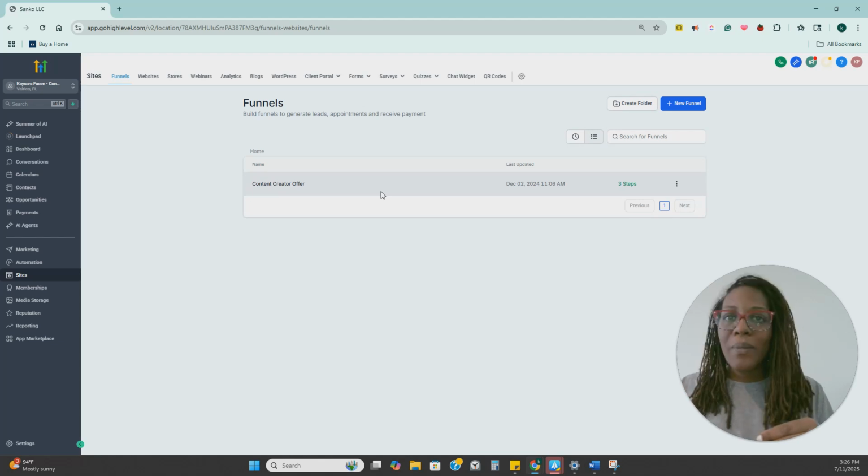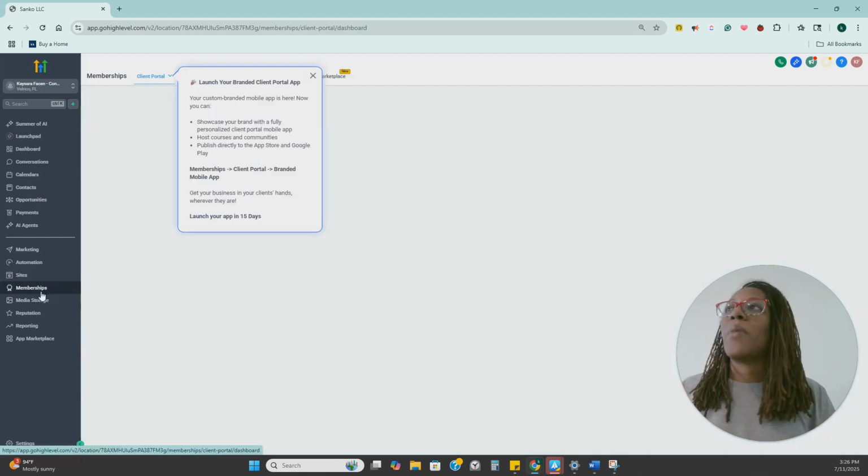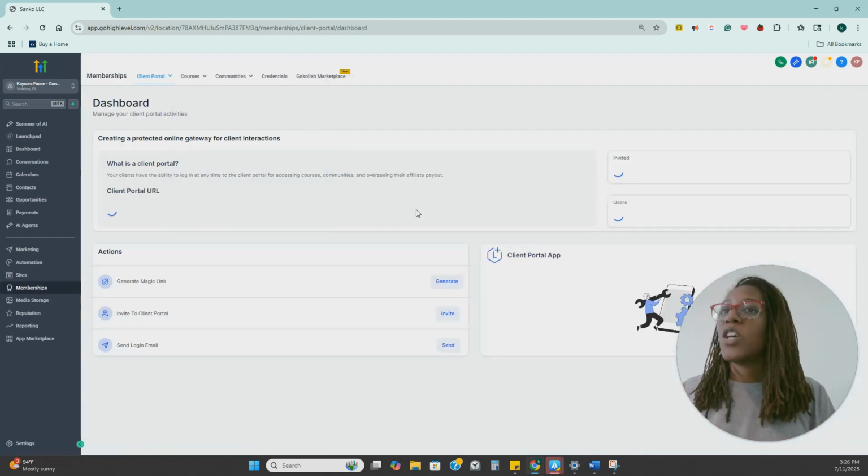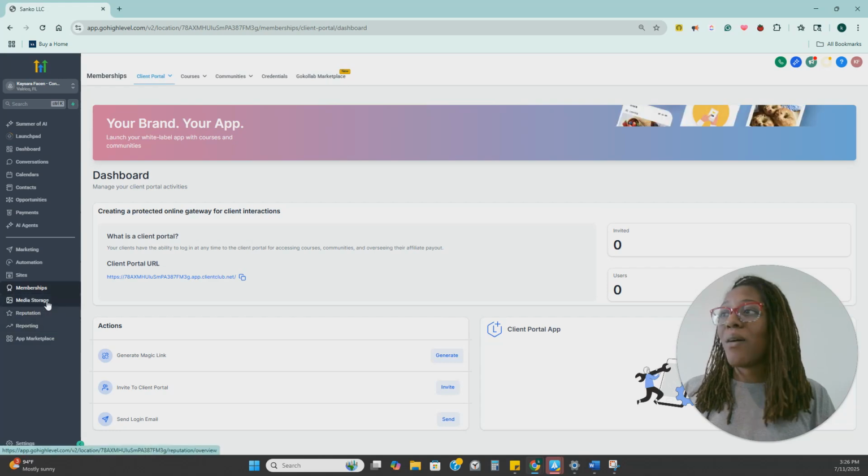You don't need a website builder, because when you get this platform, you have one already. You can create QR codes. So much that you can do just right here that you really don't have to go outside of it for much. You can create memberships. So if you are a membership-based business, you can do that here as well.